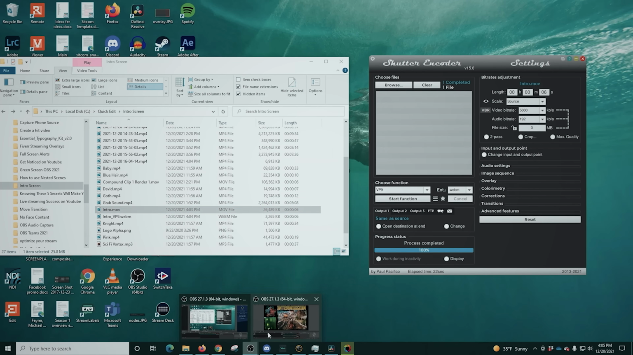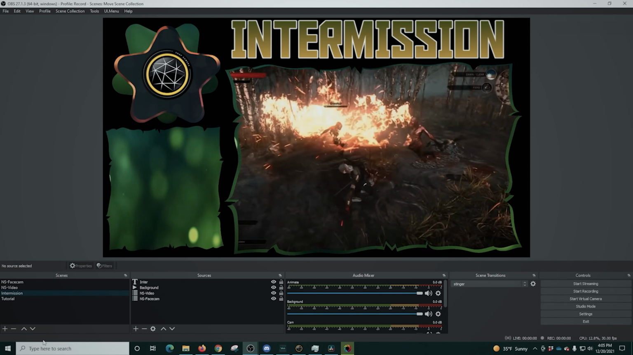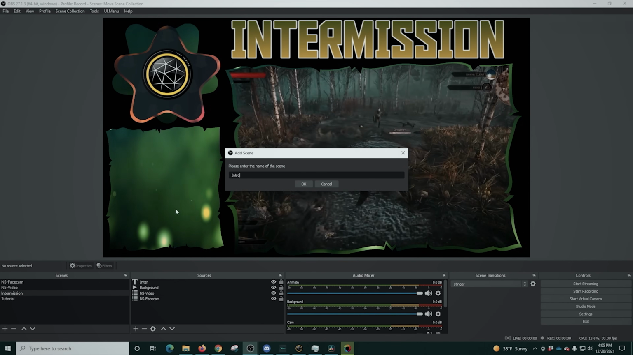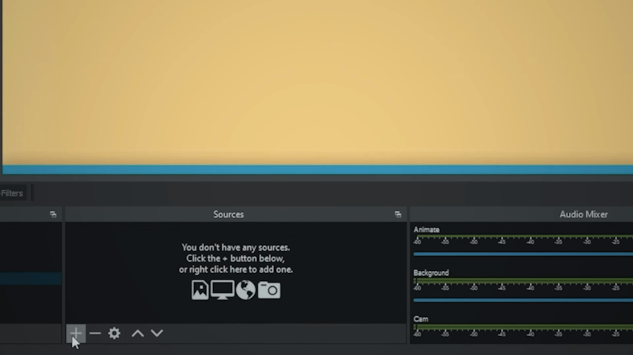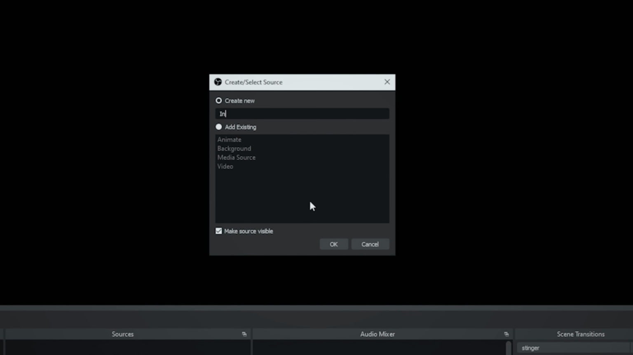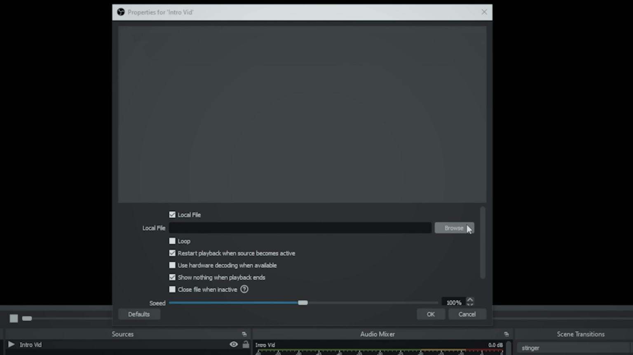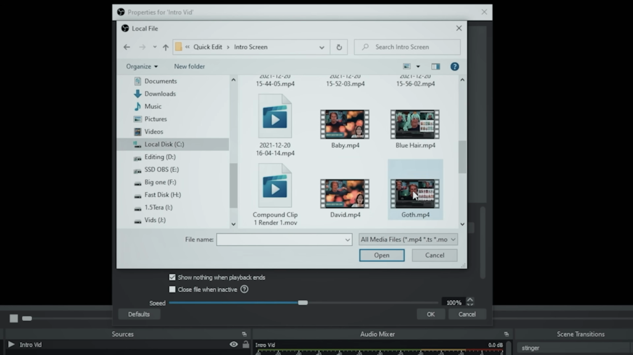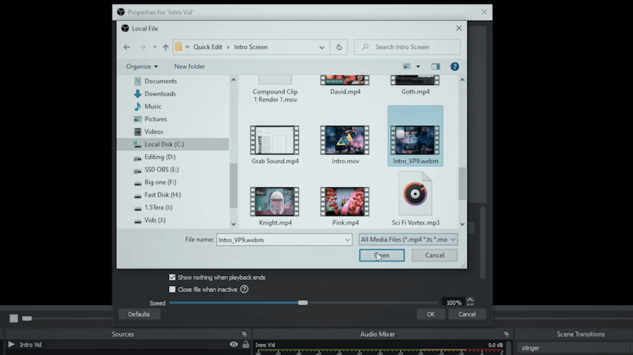I just have to go ahead and go into OBS and I'm gonna go down here and create a new scene, click the plus, and I'm gonna call this scene intro, click OK. Now I'm gonna click the plus right here and I'm gonna go to media source. Then I'm gonna type in our intro vid, click OK. I'm going to browse to the location of our intro vid and we want the WebM file that we created. So we're just gonna dig around and look for that and here it is.